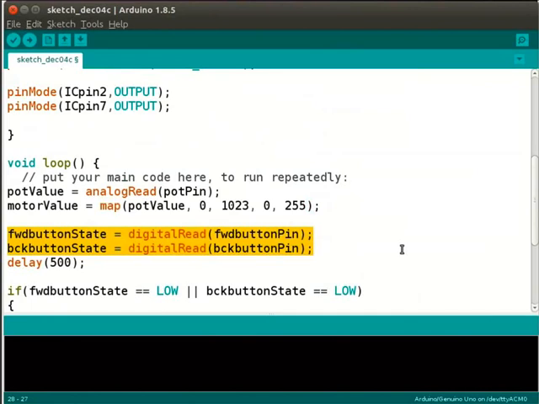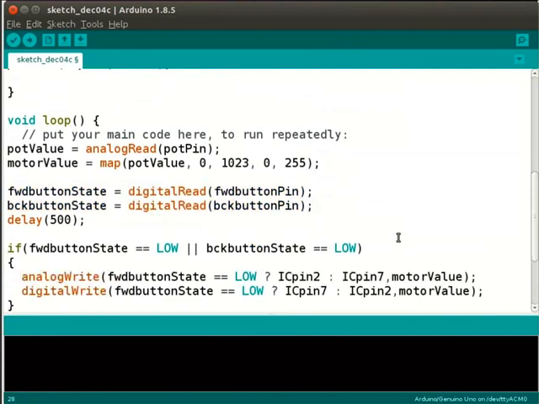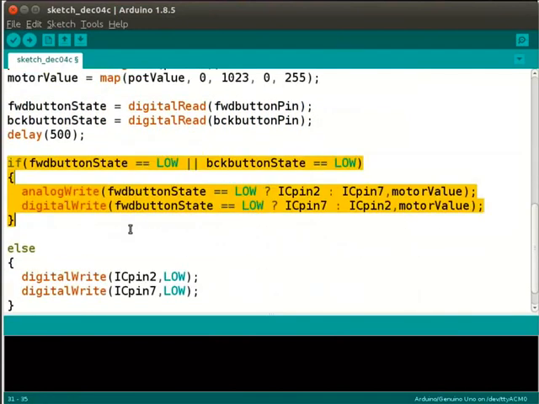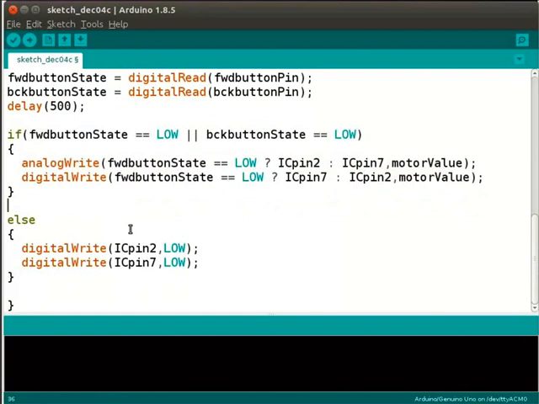Forward button state and back button state will fetch the signal if push button is pressed. The if command checks if the push button connected to pin 12 or pin 13 is pressed. This enables the motor to rotate in a clockwise or anti-clockwise direction. Suppose we don't press any of these two buttons, then the else command ensures that the motor is in off condition.